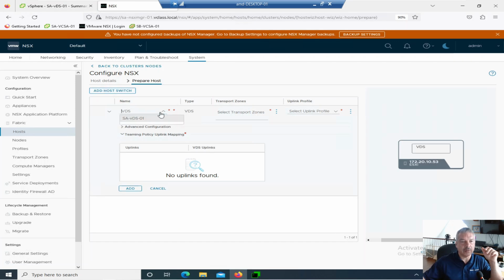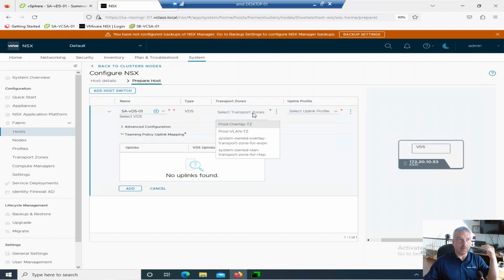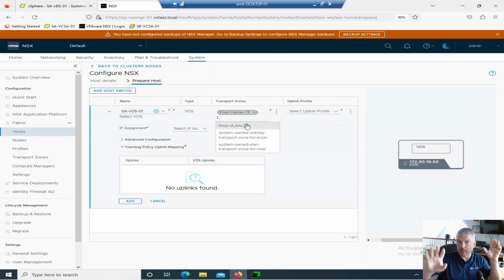Now it's asking me to select a vSphere distributed switch. Okay, we got rid of support for NSX distributed switches on ESXi hosts. So that used to be an option before. Now it's gone. So I'm going to pick my vSphere distributed switch. What transport zone? This host can be part of overlay and VLAN, but this host is not going to have any edges that's going to be doing routing for me. So this is just going to be compute. So I'm just going to pick my overlay, and I'll talk about routing when I get there. So I'll pick overlay. So I'm saying this guy's part of the overlay.